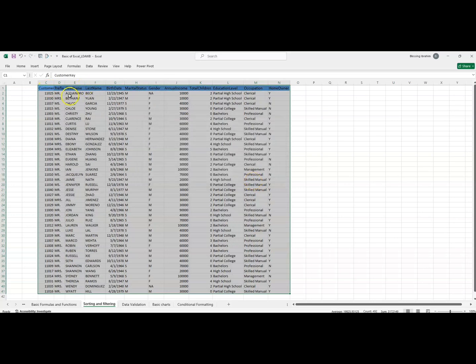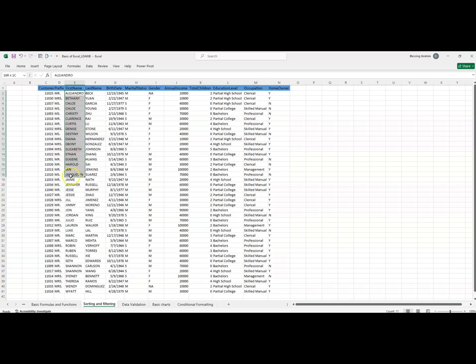So you can see now the name has been sorted based on alphabetical order. Also, we now see that this is the highest. We now see the highest paid employee here. So that's how we do sorting.